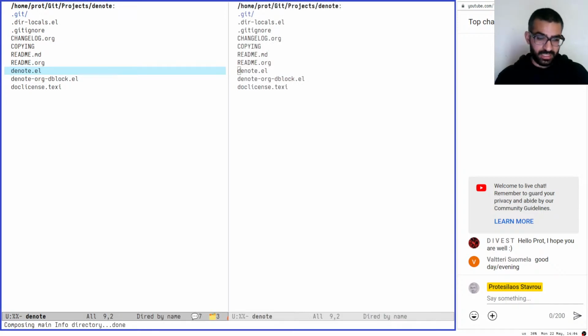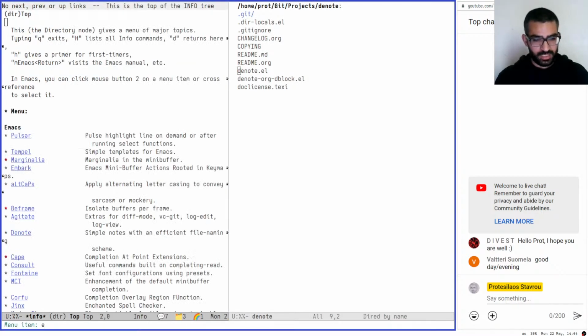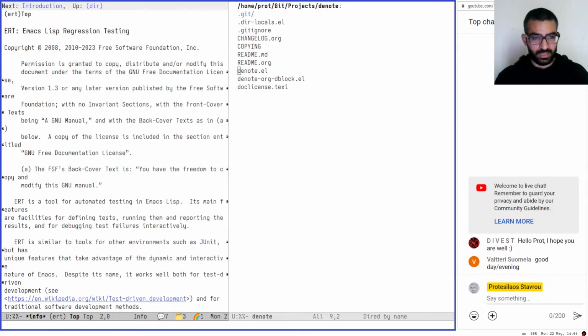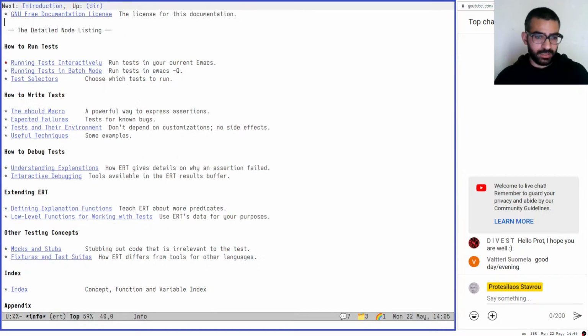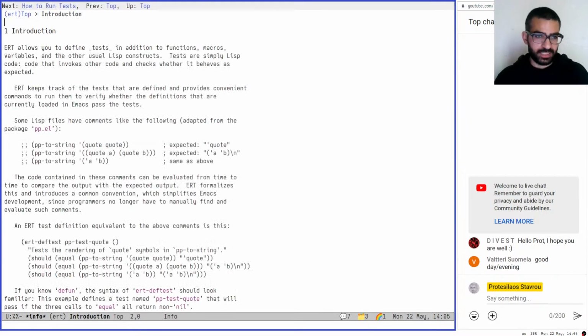I know that Emacs has the ERT, we can see here in the menus. Let's do it like this in the info manual. The Emacs Lisp regression testing, this is built into Emacs. And the idea is that we will be using the ERT to run unit tests on our code. I will read this and then I will start writing, and then hopefully I will make sense of it.